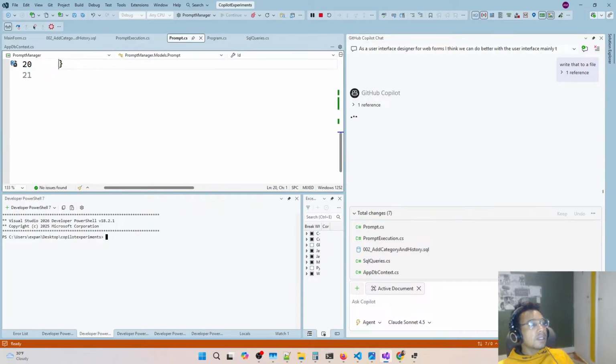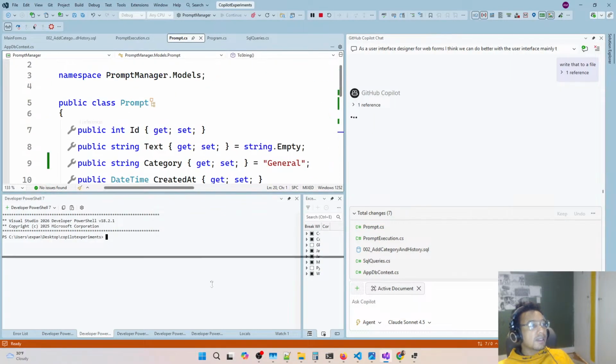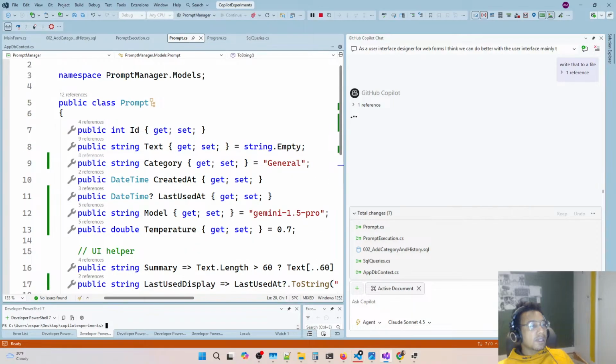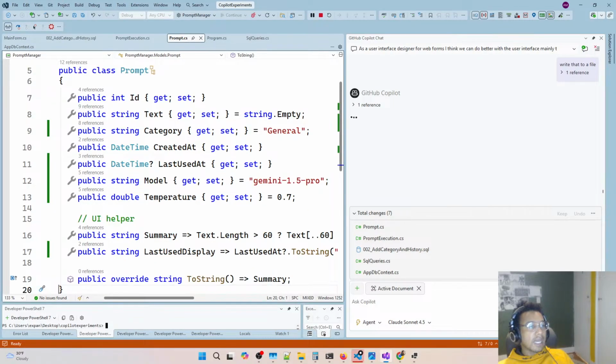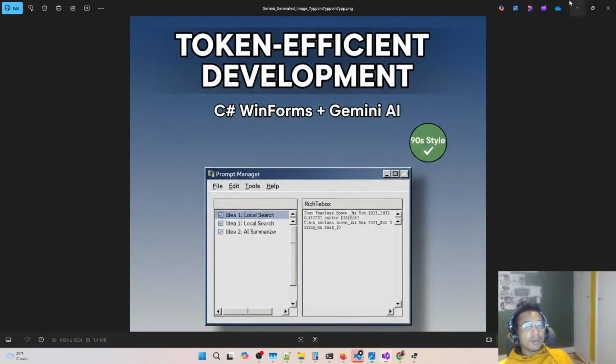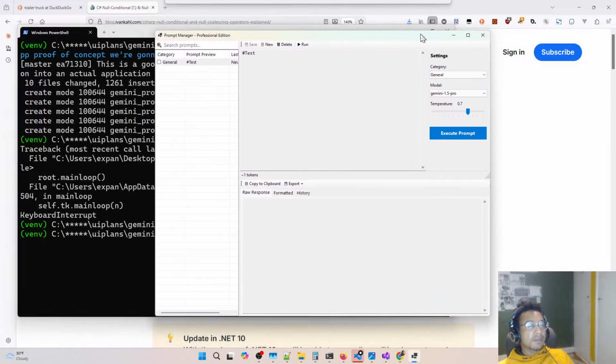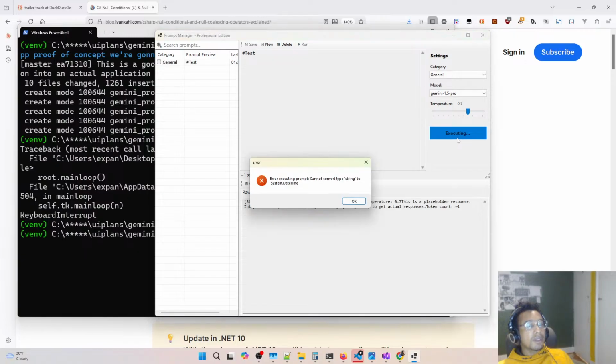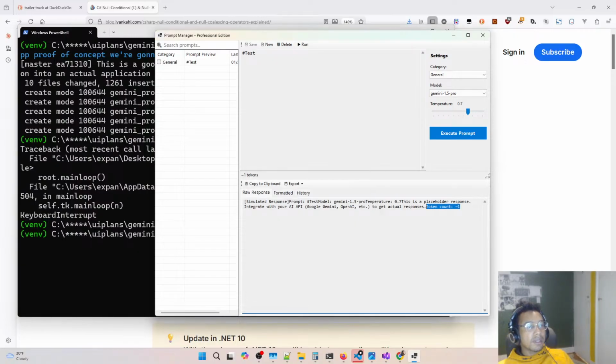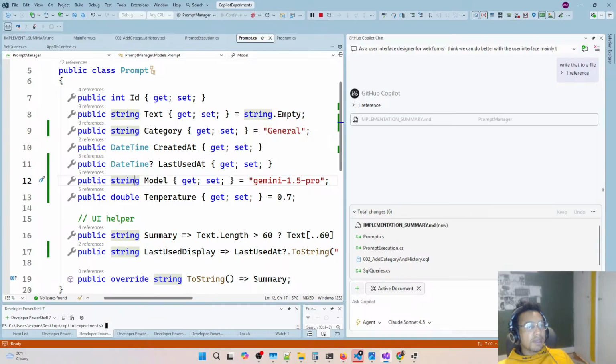So this is going to be our main class, prompts. That's where we're going to handle our prompt management. Right now it's hard coding our model, so we don't want to do that yet. We're going to do it in a more efficient way. So what I'm going to do is execute a prompt. It's going to fail because we have a placeholder response.